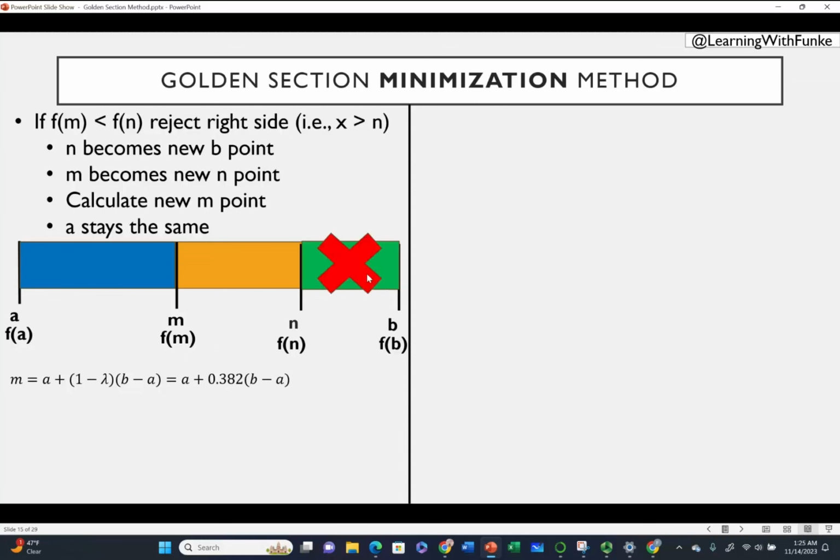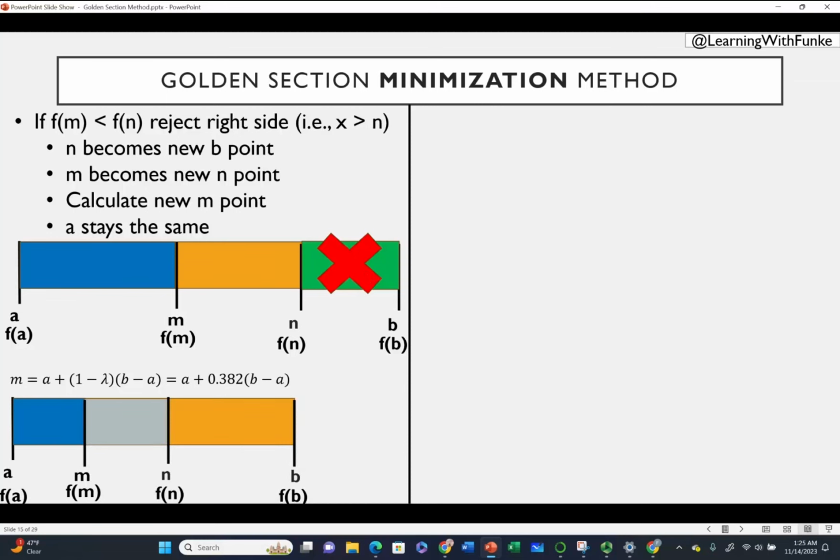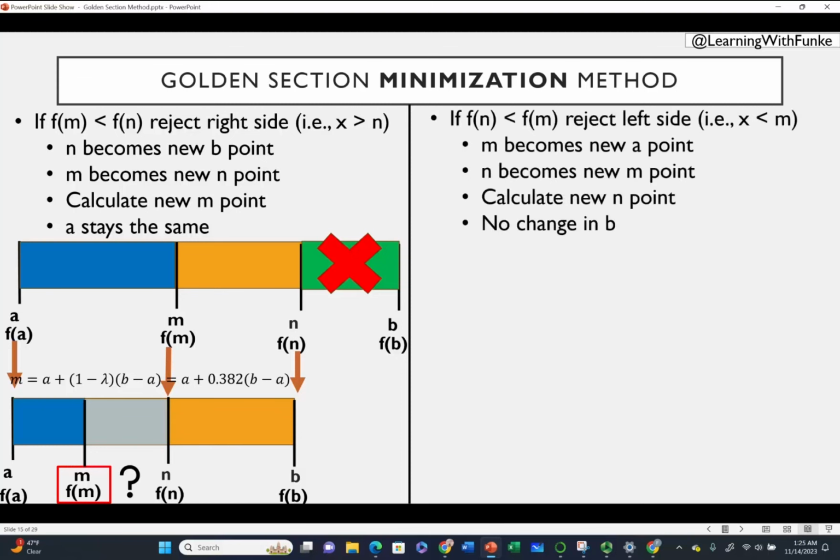And so how that works is you would reject this side. And then in your next algorithm, what would happen is your n point becomes your new b point. Your m point becomes your new n point. And like I said, once you've moved 2 over, you calculate the third point, which the formula for the m is given above, and your a point will stay the same.